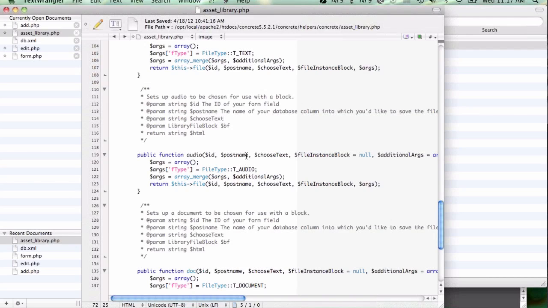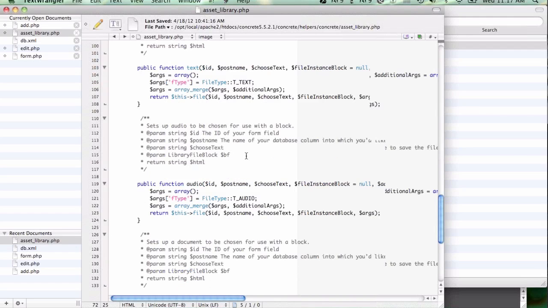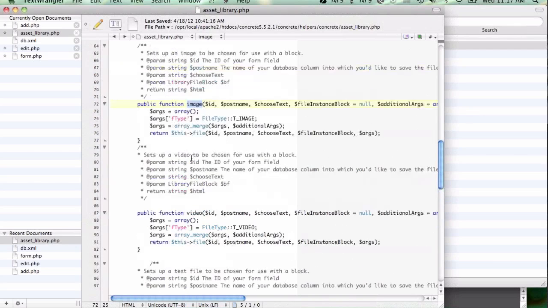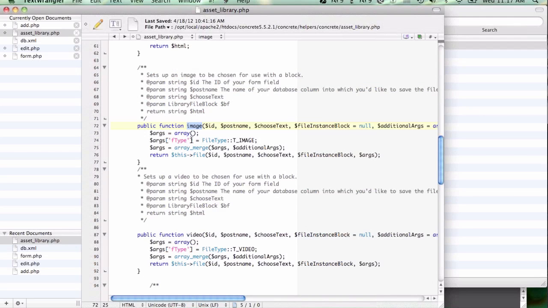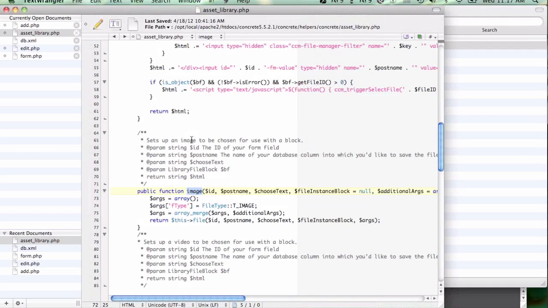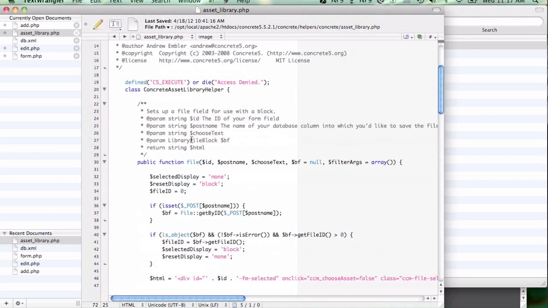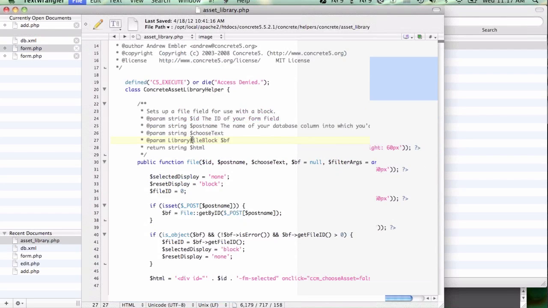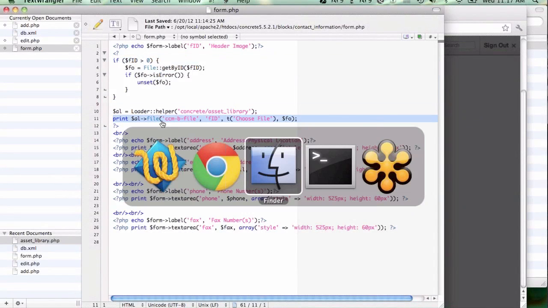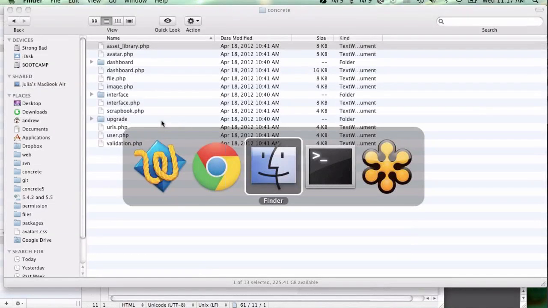So, these are convenience functions that are meant so that you can only include select files of a certain type. And all the other arguments for those are the same. And that's really all you have to do to include the asset library. It's super simple to include more than one.